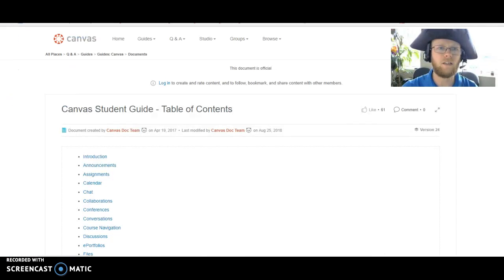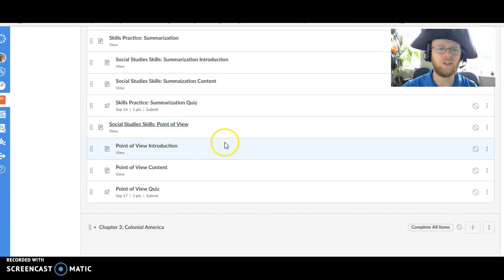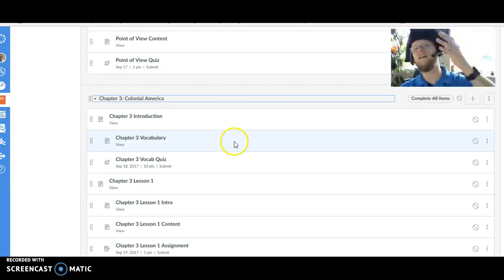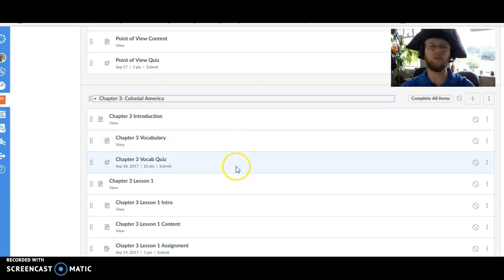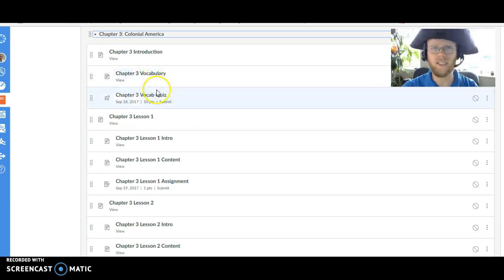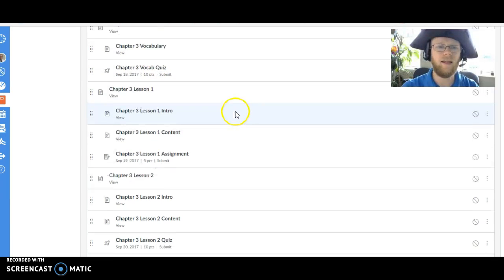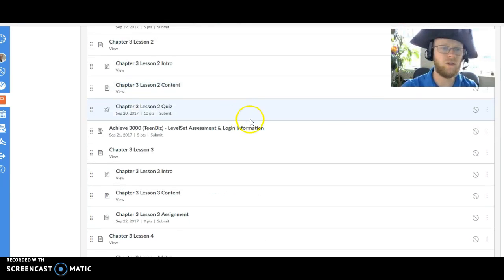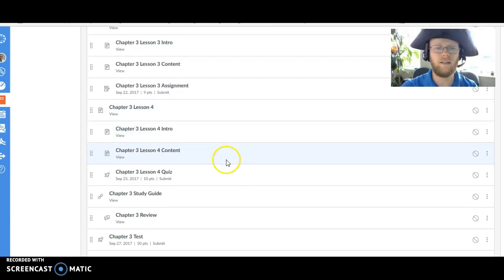If we go take a look, there's my modules. Around the 18th of September, we'll be actually diving into history. We'll be done with our introduction module. And these are all built very much the same way. There's an introduction day where I tell you about the chapter, and we have a vocab quiz or some kind of vocab assignment. And then pretty much each day from there on is a content lesson. So it's either chapter 3, lesson 1, lesson 2, lesson 3, lesson 4.